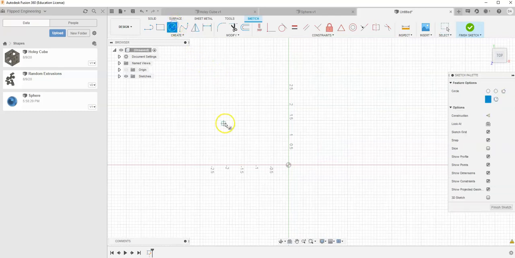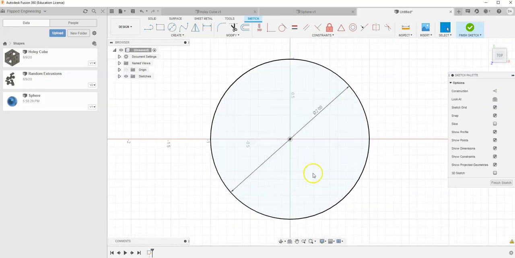Grab your circle tool. Make sure it's coincident with the center. Click and drag. And let's tell this circle to be 2 inches in diameter. And then let's grab our line tool. And we want to put it down the center. Make sure it's magnetized to the edge of the circle. Click and drag. And click again. And right click and hit OK.